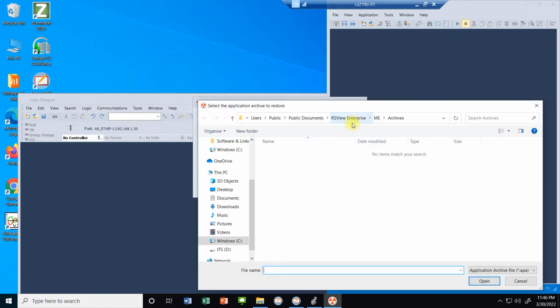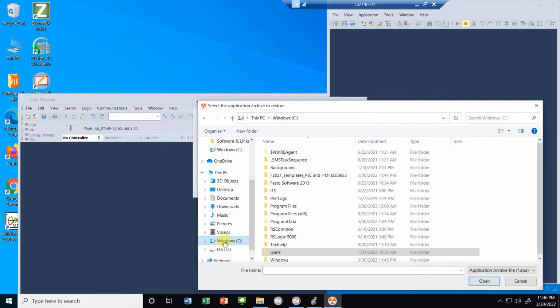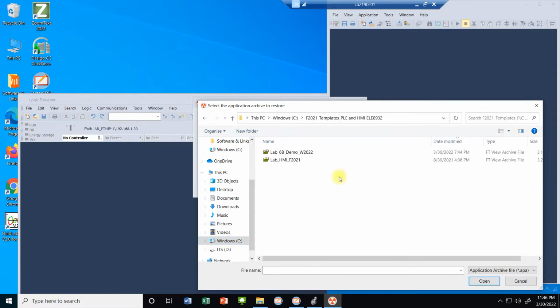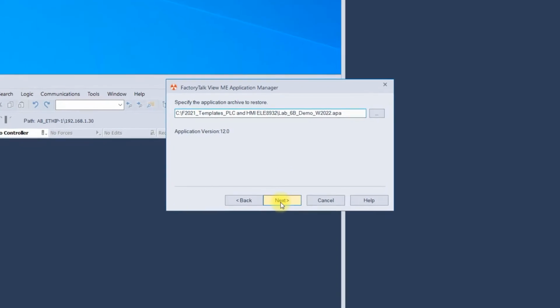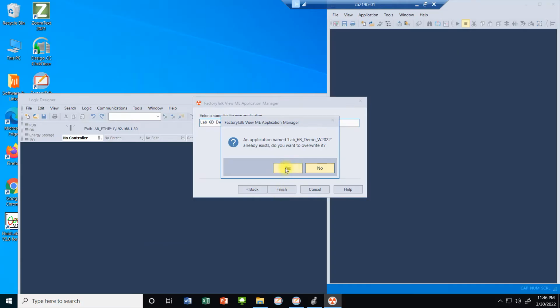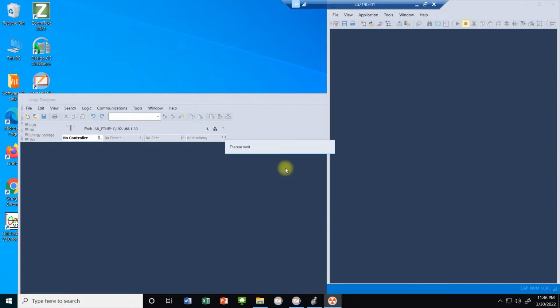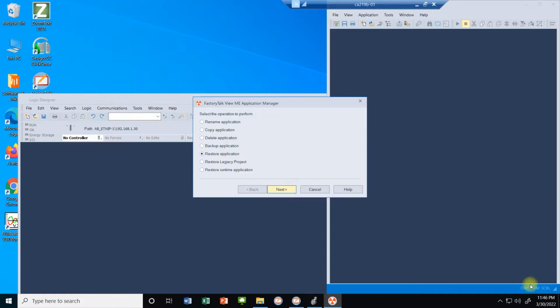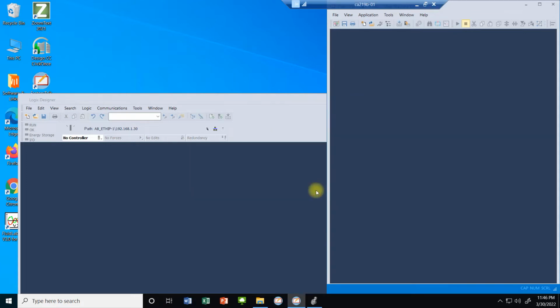We have to find it, which is on that C drive that I just showed you under here, and it's the Lab 6 demo. So open that up, click Next, click Finish. It says it already exists, but we're going to overwrite it. You won't have that message, but I did because it existed there already. This takes a few seconds. After a period of time, it comes back like this. We don't want to do a second restore, so we just click Cancel.